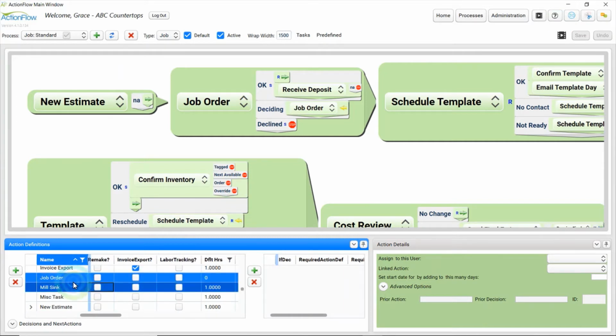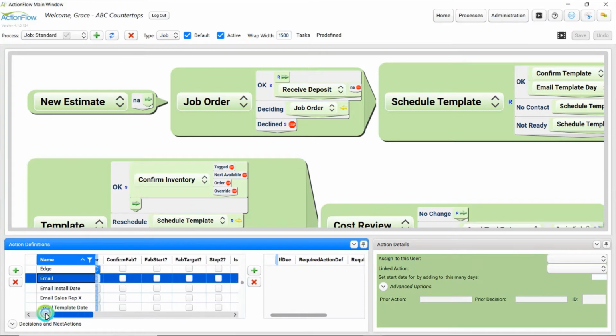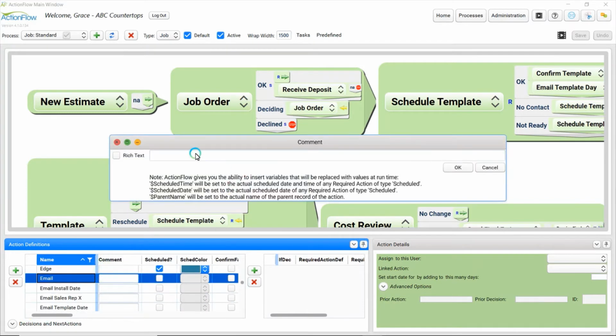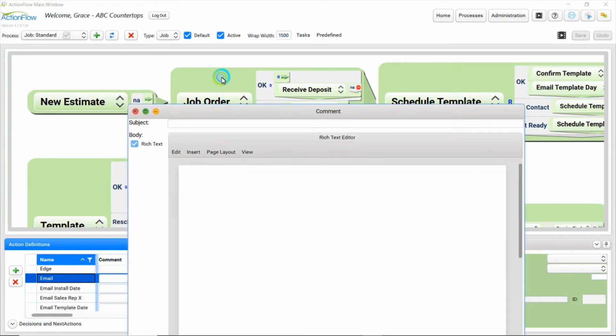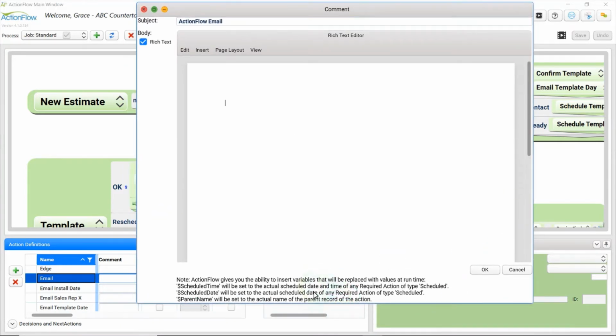Now I will go find that action, and I'm going to scroll to the left and right click on the comment box and click rich text. And now I can just say maybe ActionFlow email. We're going to do the same thing as before, so we have the same variables down here. So I'll say dear parent name.